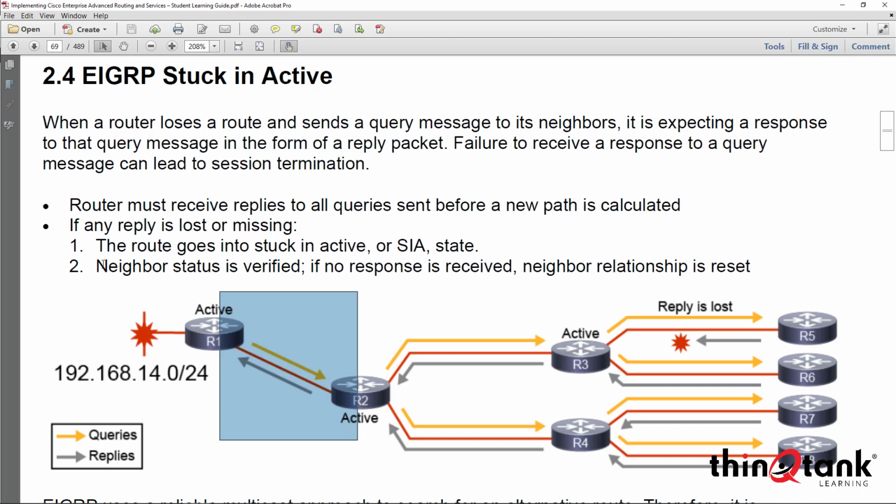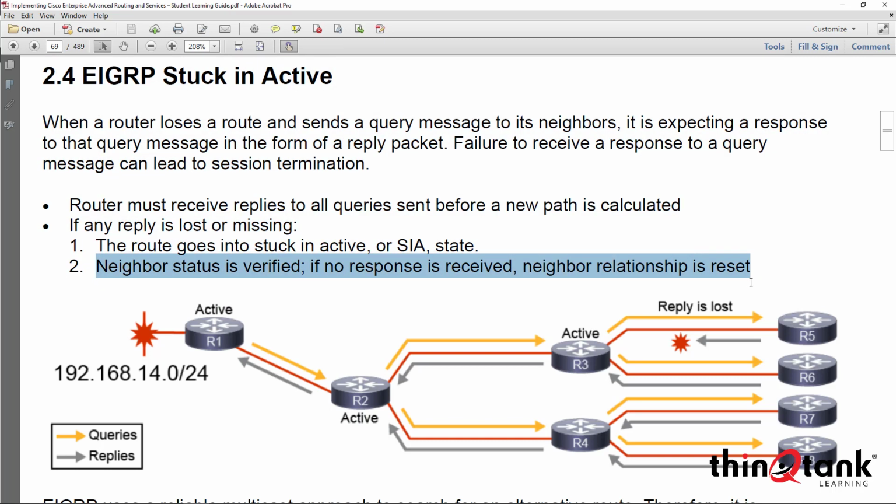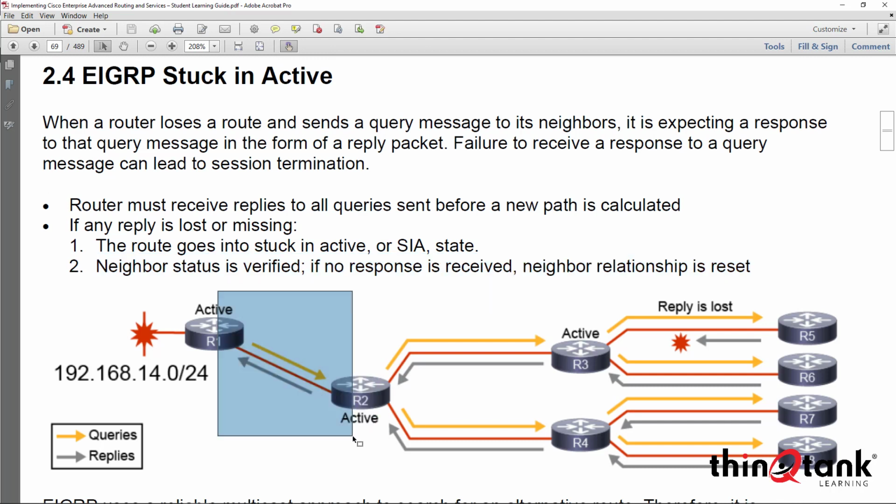And look what happens traditionally if I go into a stuck inactive state, meaning that I haven't received a reply within 3 minutes. I reset the neighbor relationship. So router 1 would literally reset the neighbor relationship to router 2, and then that would, of course, move its way down the chain. Router 2 would reset its relationship with 3 and 4, and so on.